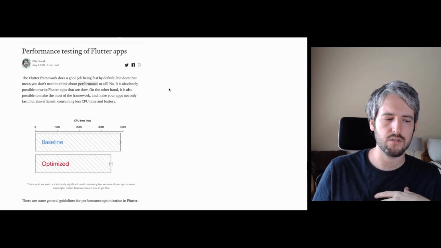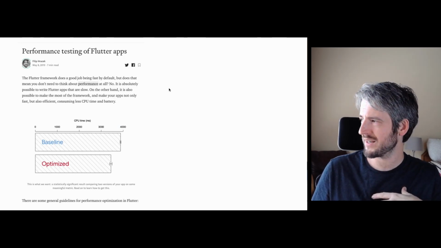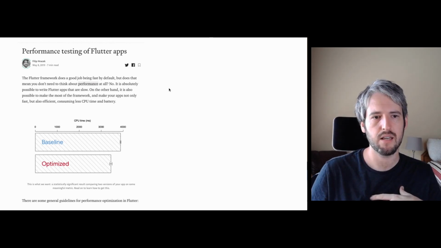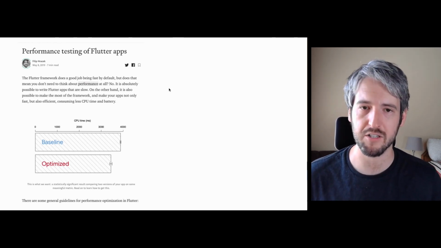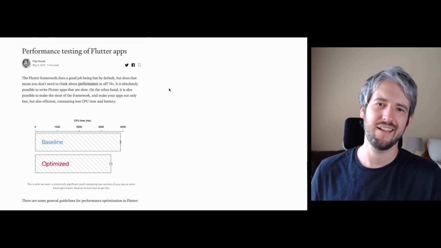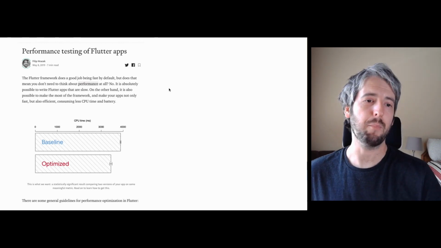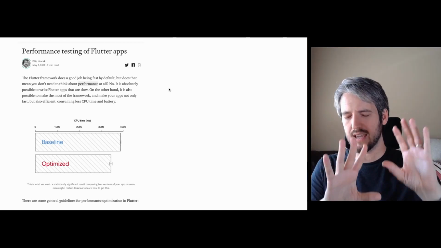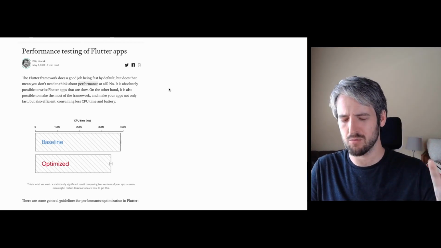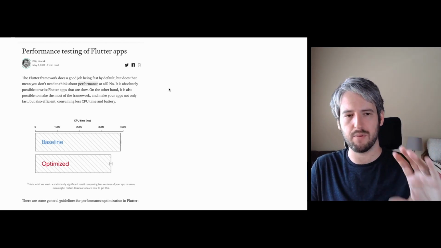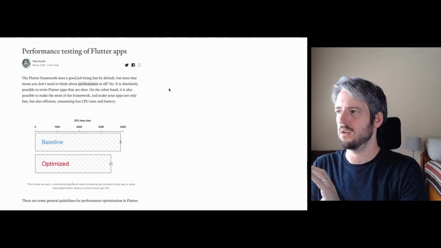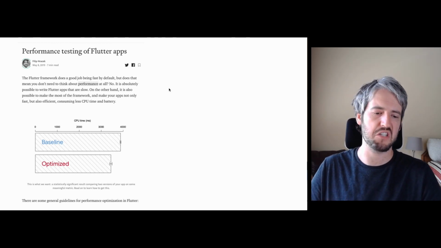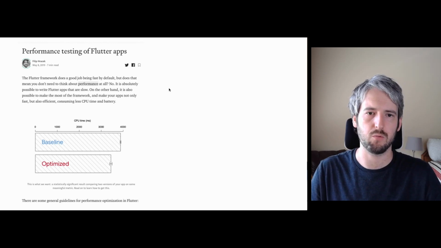I have not a talk, but I have an article on Medium about this, performance testing of Flutter apps. There are probably better articles out there by other people, so I'm just talking about myself. This goes a little bit too into detail and boring stuff, but it's basically about how you would automate this and make sure that you're actually measuring what you want to measure, right?